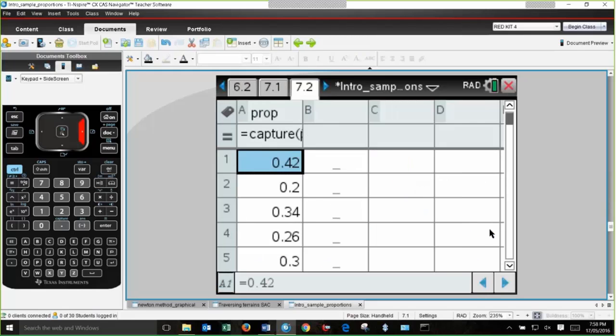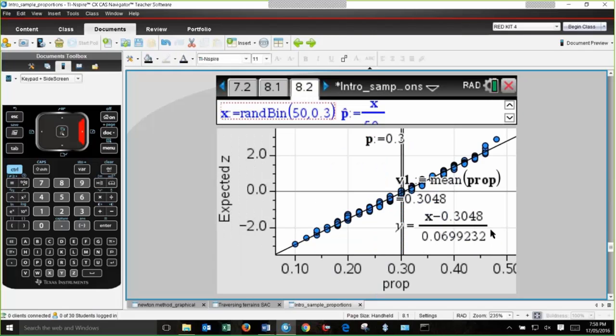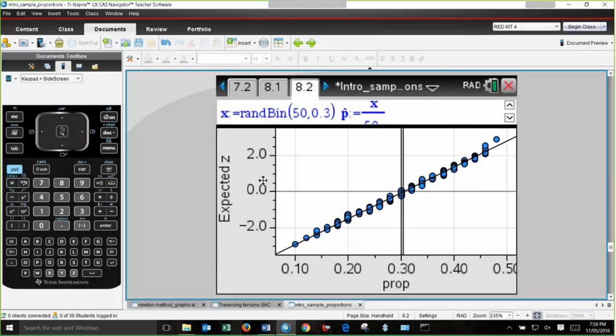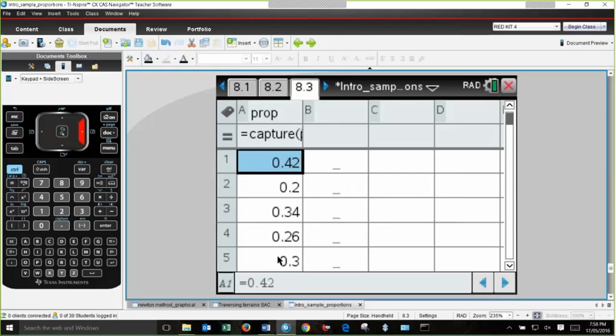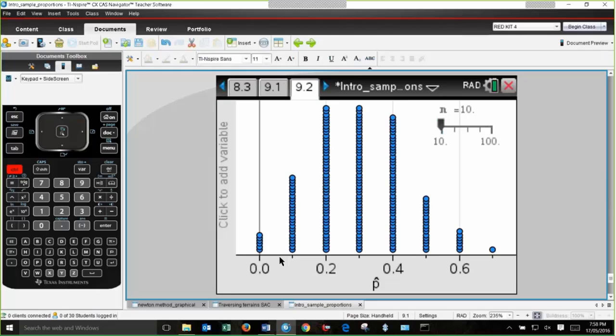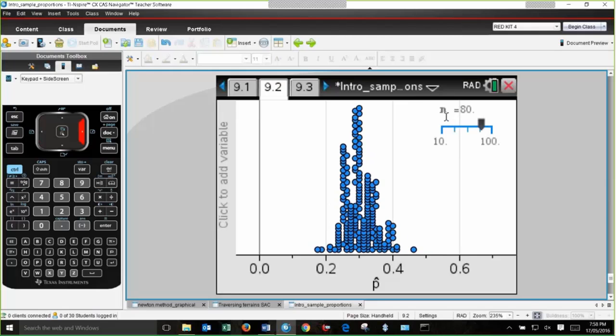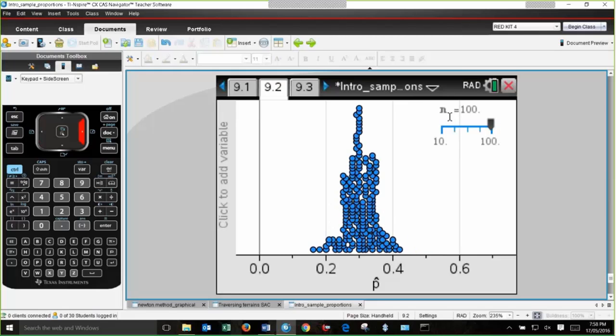And if I change the dot plot to a normal distribution curve plot, which gives the expected value of z against the actual proportion, the closer it is to the line, the better the normal approximation. And the last one just shows the effect of changing the sample size. So as I change the sample size, I see that the spread of the distribution of sample proportions becomes less.